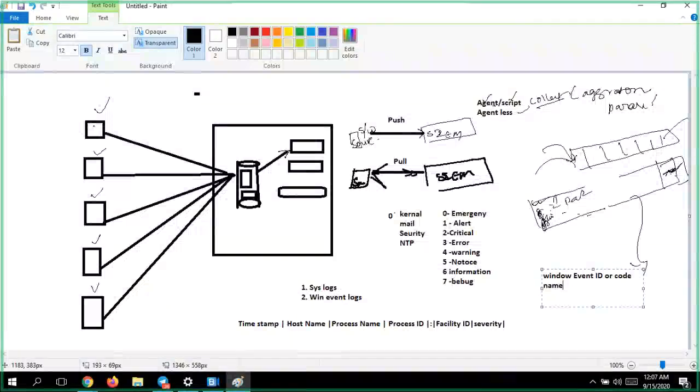Because the code will give you the entire message of what happened. If you know the code, you know what it belongs to, which type of event it is. Whether it is a login event or logout event, a successful login event or failed login attempt, a network login attempt, or a shared account login. For everything there is an event ID. Using that, you can get that information.